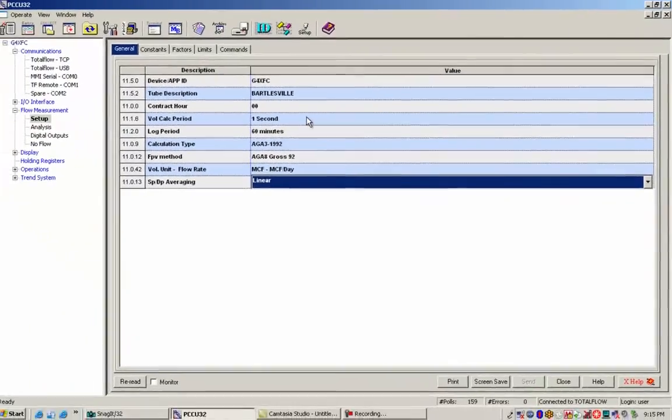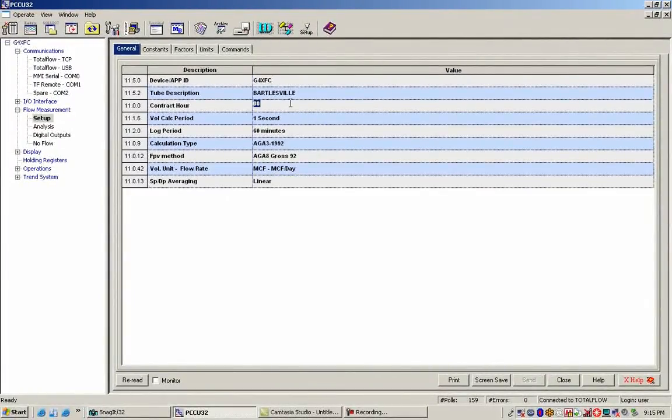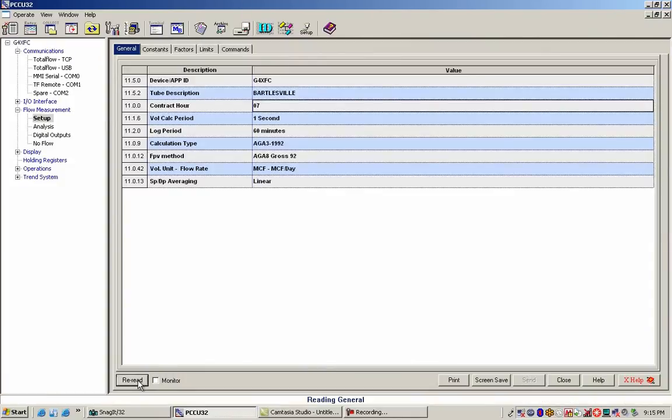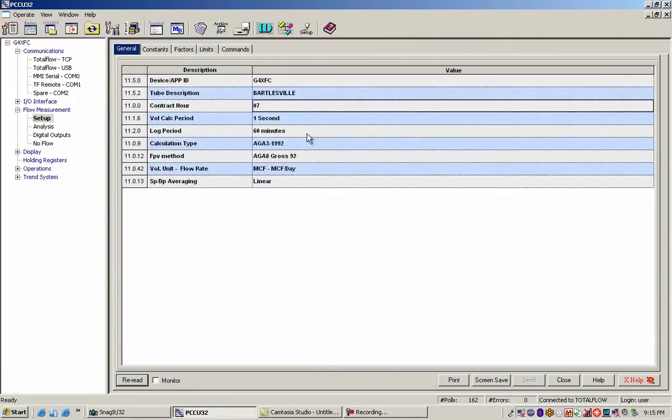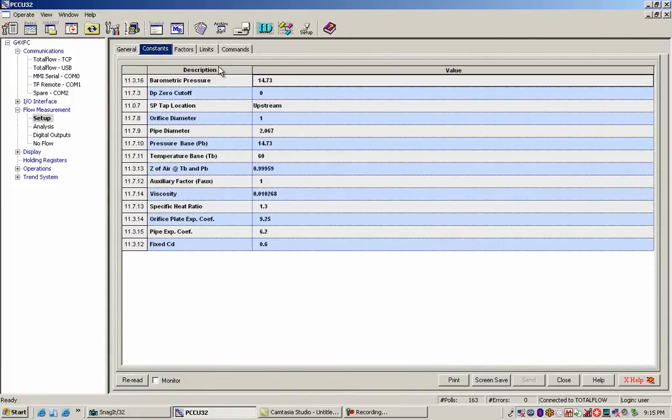And if we make a change here, let me go ahead and change this to 7 a.m. Now my send button is on grade. I'm going to go ahead and hit the send button, and then I always hit the reread just to make sure that that's going to stay in there, and it accepted your change. So now I'm going to jump over to the Constants tab.